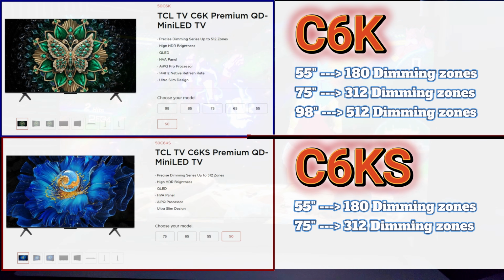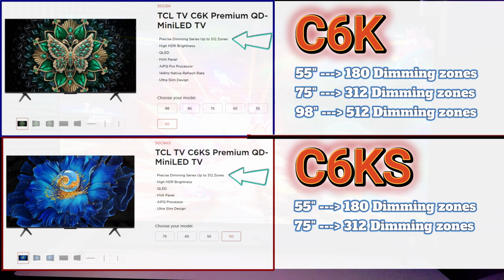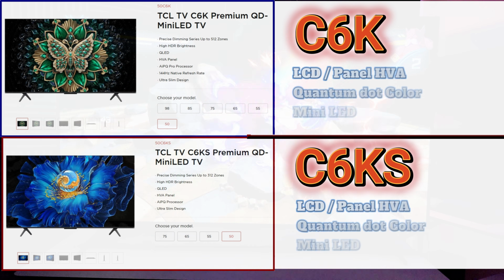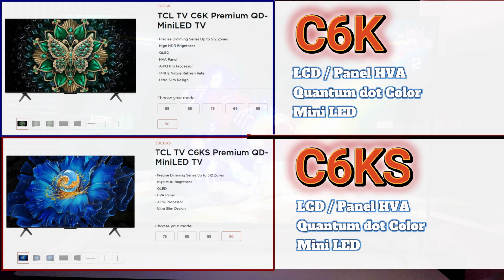And here I need you to understand that if you see the largest value for dimming zones shown on TCL's websites, that value corresponds to the largest size available for each model. Regarding display and LED backlighting technologies, both models in each of their sizes will have an LCD screen with an HVA panel for slightly better viewing angles, in addition to quantum dot color technology, which provides more vivid results. And they will have mini LED backlighting technology with, of course, the local dimming feature.